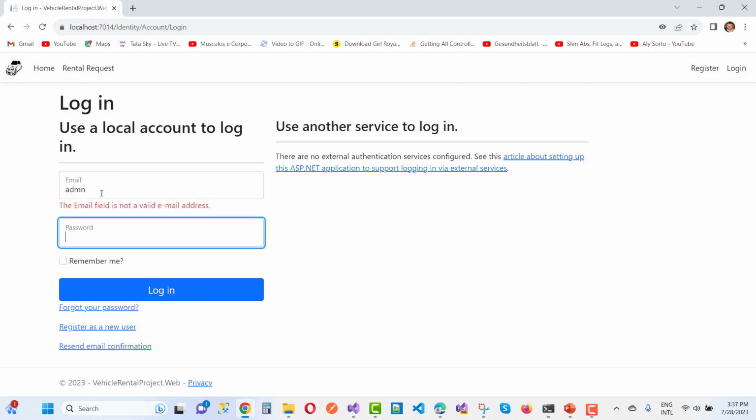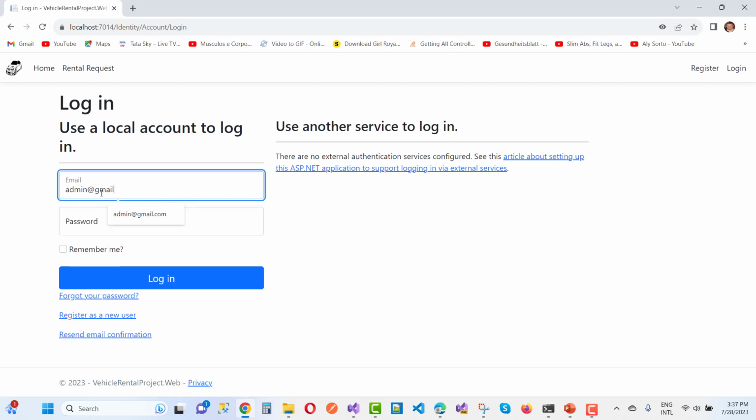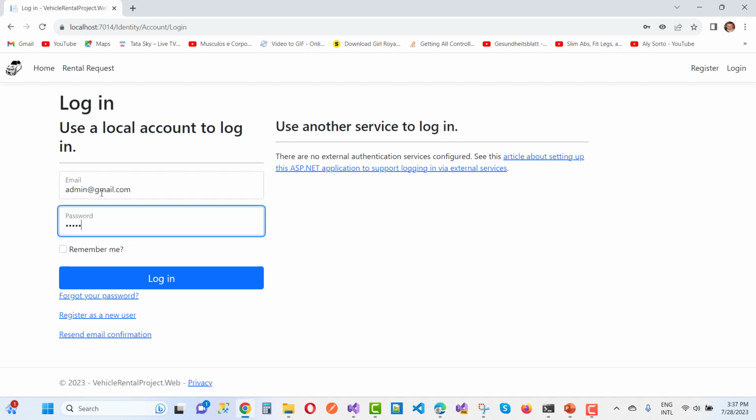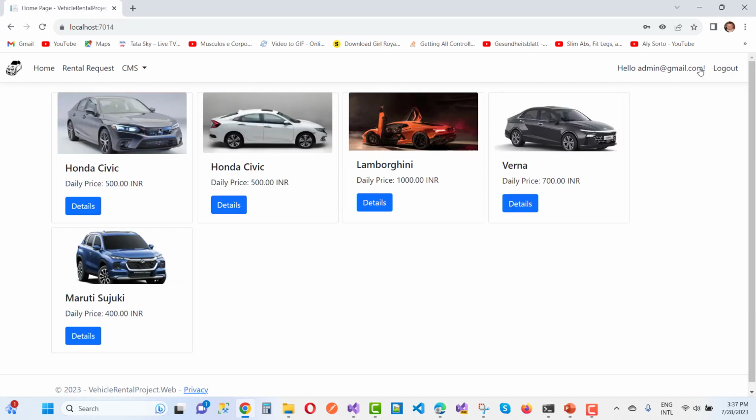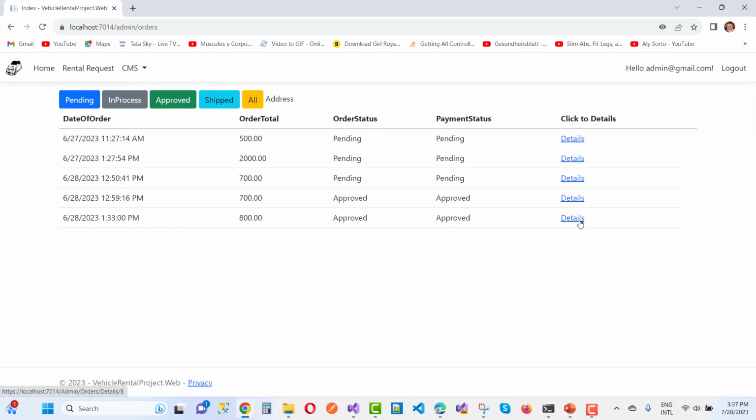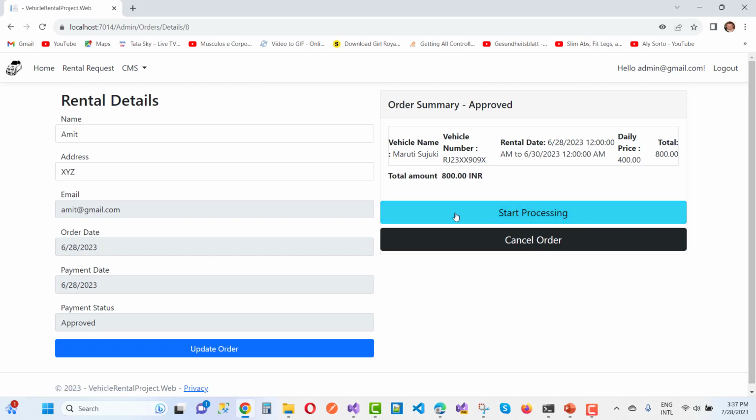Here we have admin at direct@gmail.com and admin 123, and you'll notice that we have the CMS and your orders. Go to the approved orders, and here we have start processing. After start processing, the amount will be ordered, but after processing you will get the data from the user. That is the physical data, so you can say identity proof of any kind, if you have it, related to the user.